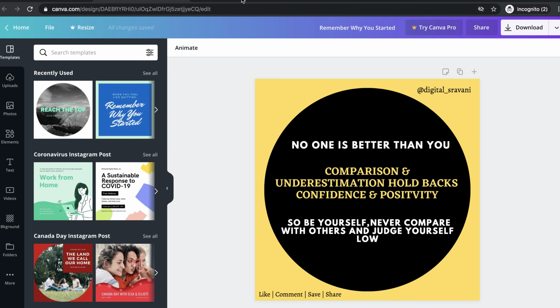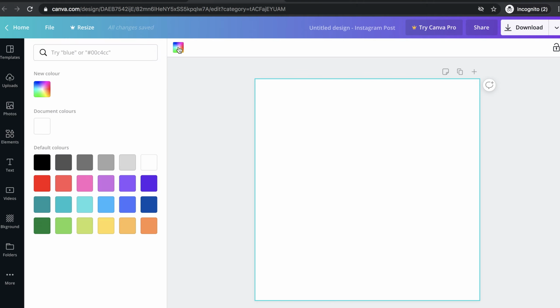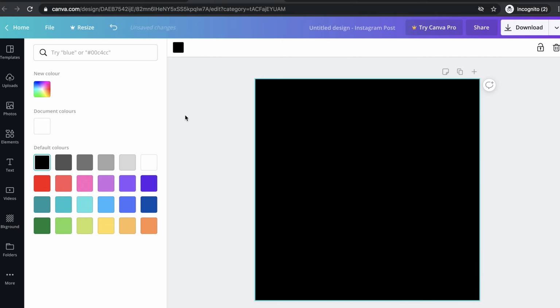Otherwise, if you want to go with plain like this, see here, you are seeing the background color button, right? By clicking on this, you can make use of the background colors. So in this way, you can change the background of your images also. If you have selected the templates from the Canva website, you can also change the backgrounds for the same.